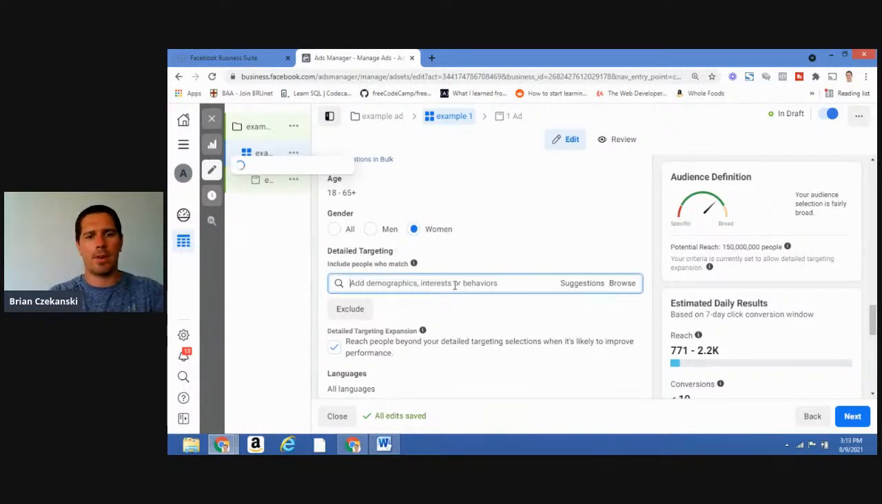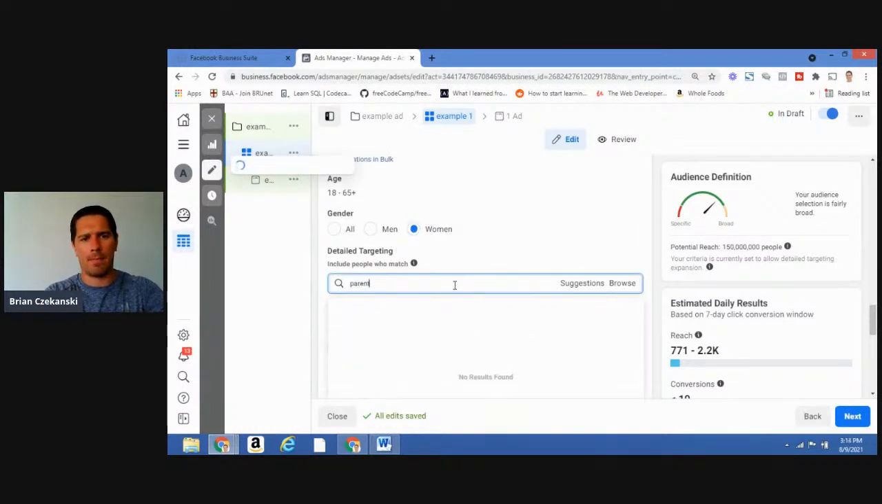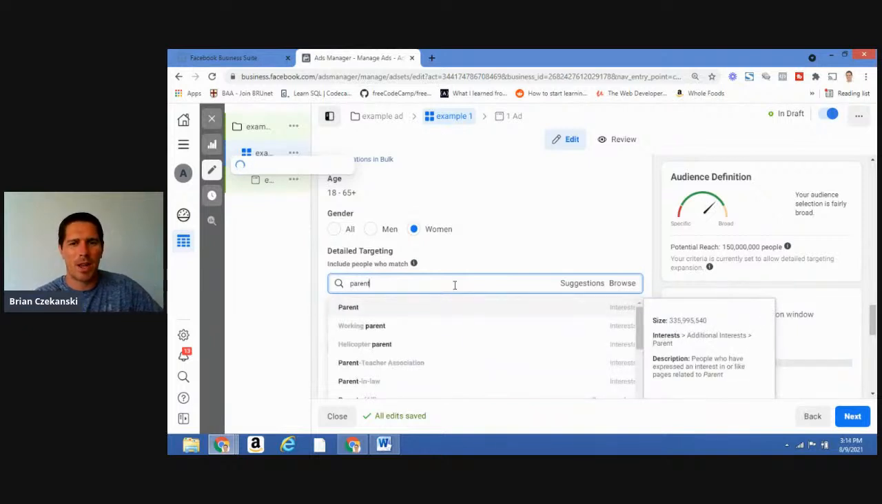And then I get down to specific detailed targeting. This is where you can type in, and this is where you have to do a little bit of research in terms of typing in some keywords that might make a difference Facebook-wise. So you can see the various different interests. So I can choose parent, and it'll give you a little bit more information. So you can see this is 335 million people. It's telling you that it's people who have expressed some interest or like pages related to being a parent.